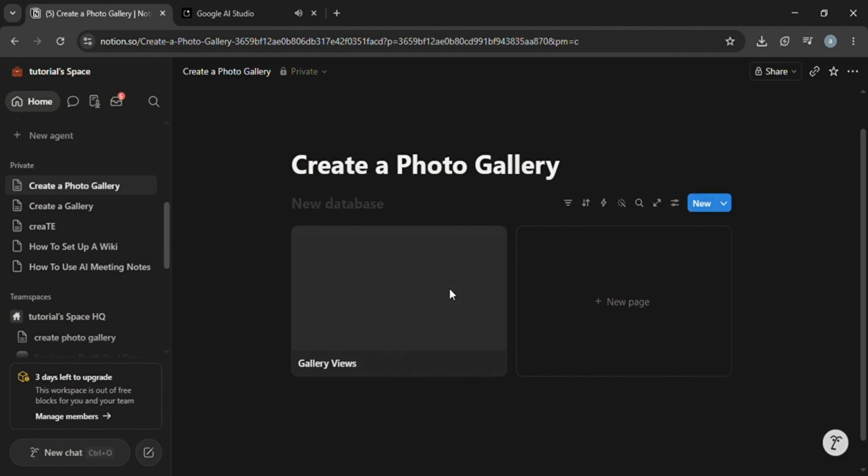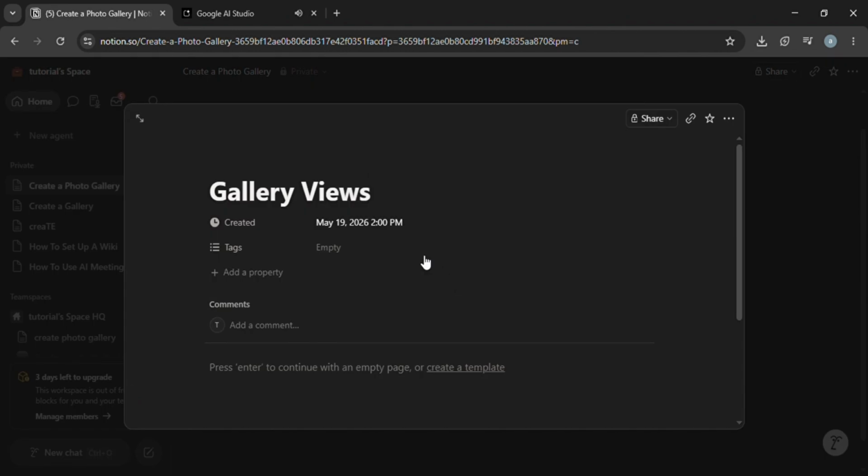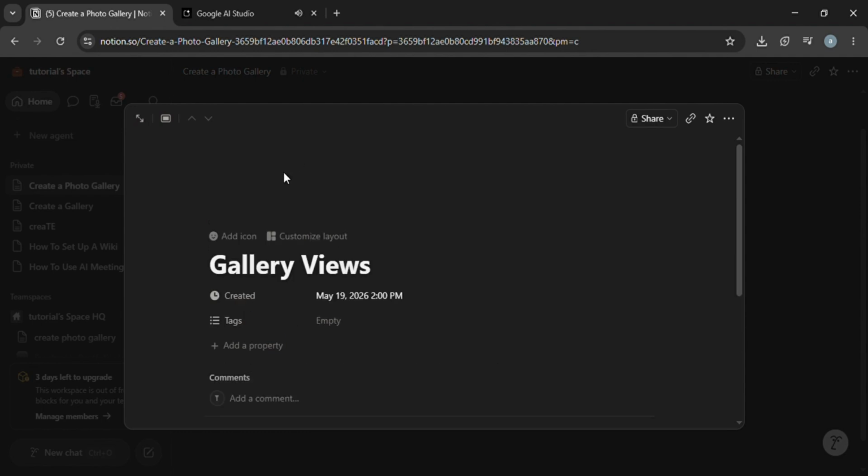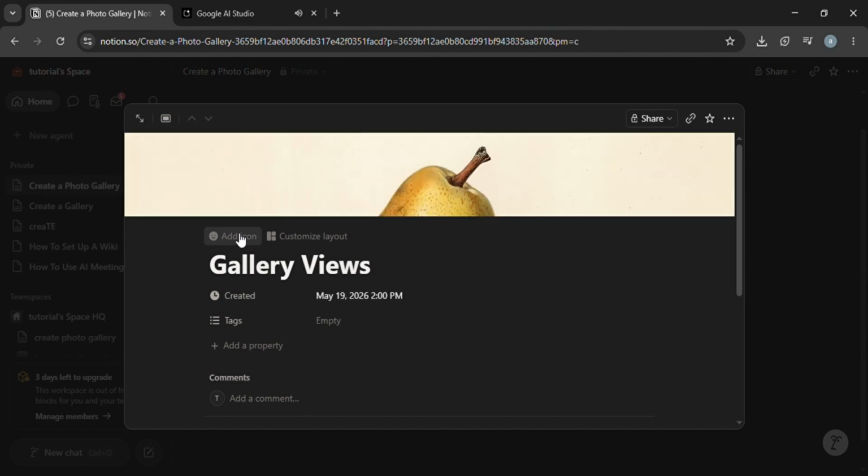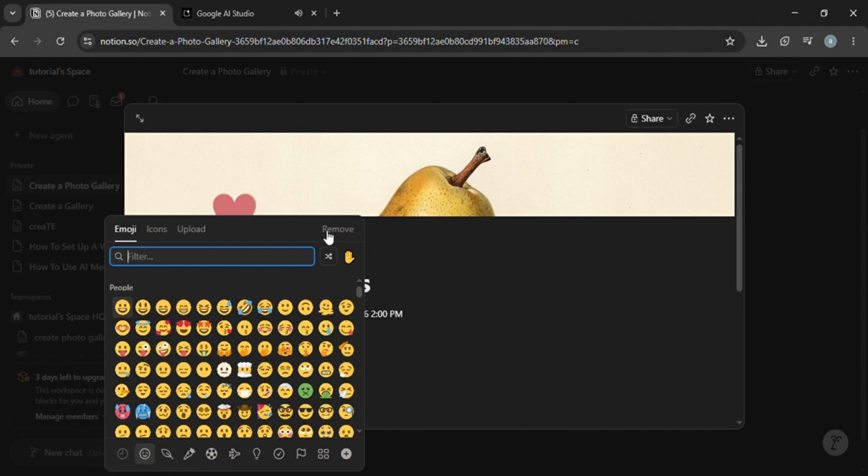Another helpful feature is the Fit Image option. This setting ensures your images display neatly inside each card, without looking stretched or awkwardly cropped. Small adjustments like this can make your gallery look much more polished and professional. You can also add page icons to give each card more personality. Many users choose emojis or custom symbols to make their galleries more creative and visually distinctive.